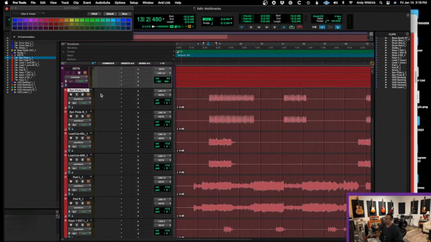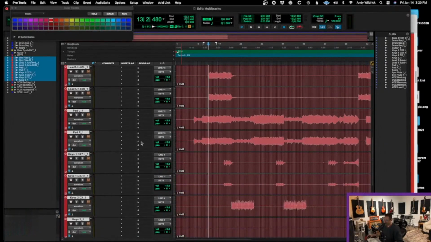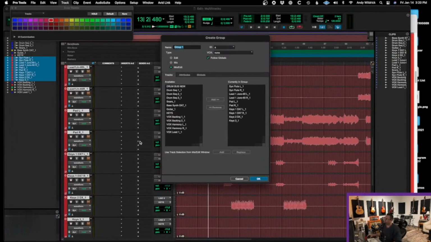And now we've got to group them so that when I click solo, it solos all of them, or when I click mute, it mutes all of them. So the way we do this is we select all the tracks we want to be in that group, and we hit Command G for group. And now it's just confirming, hey, here's the tracks that you selected that you want to be in this group. And I could call those keys. And then right now I'm telling it to follow globals.